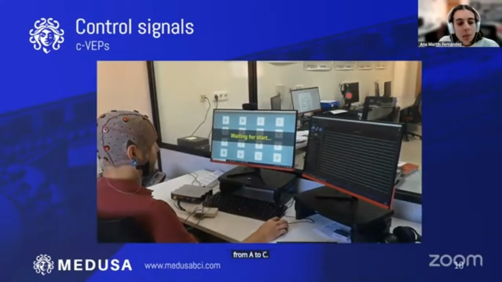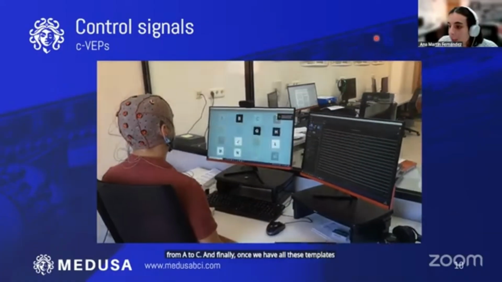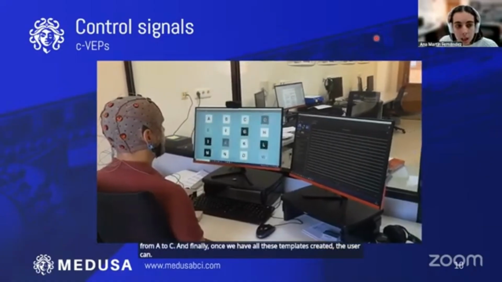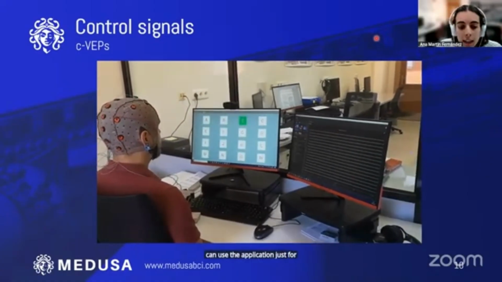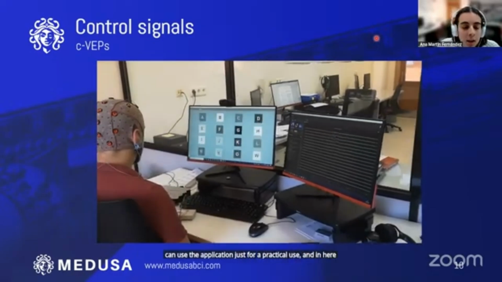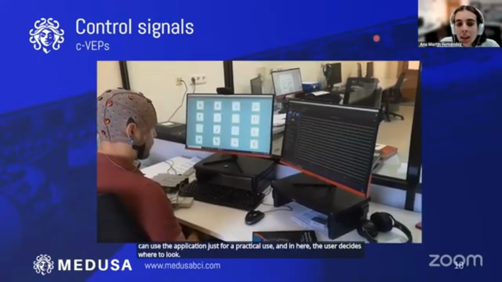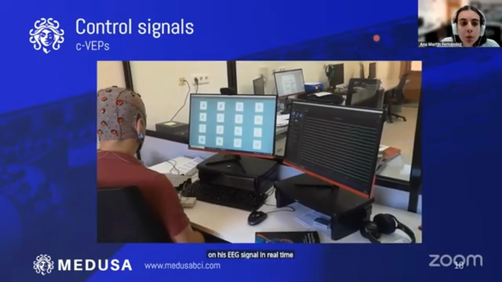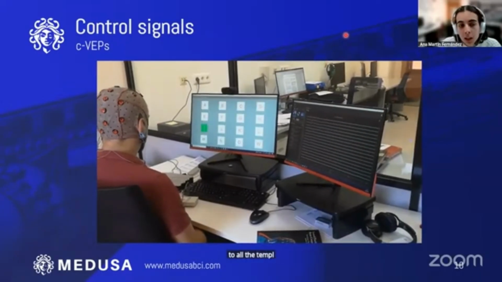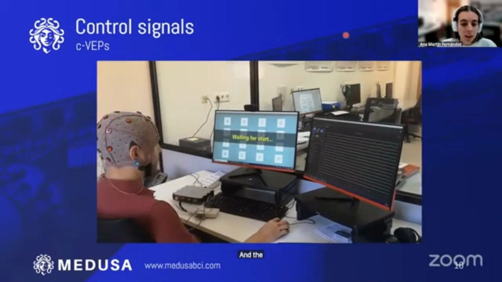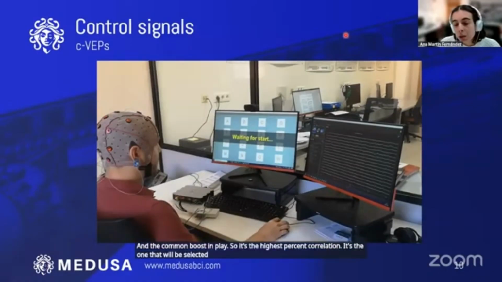And finally, once we have all these templates created, the user can use the application for practical use. Here, the user decides where to look, and their EEG signal in real time will be compared to all the templates we have calculated during calibration. The command whose template shows the highest Pearson correlation is the one that will be selected as the user's choice.